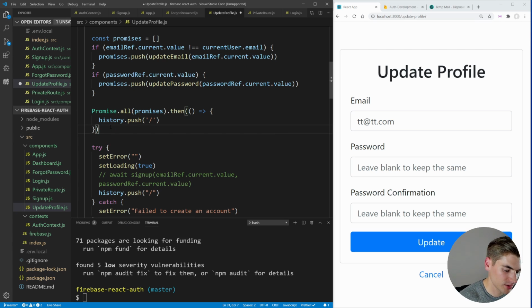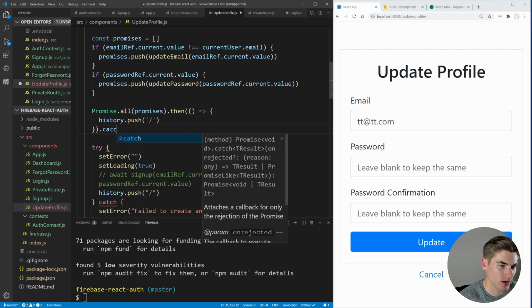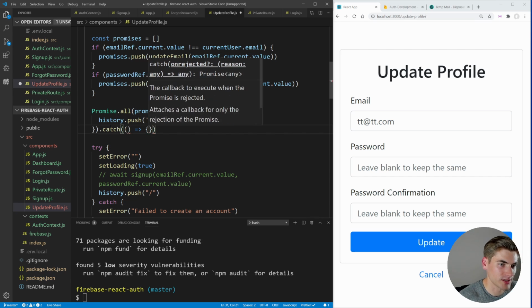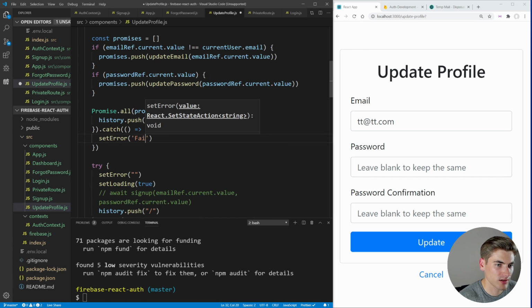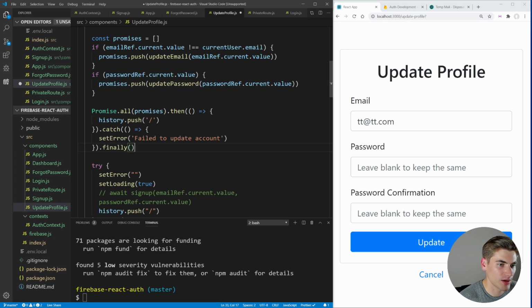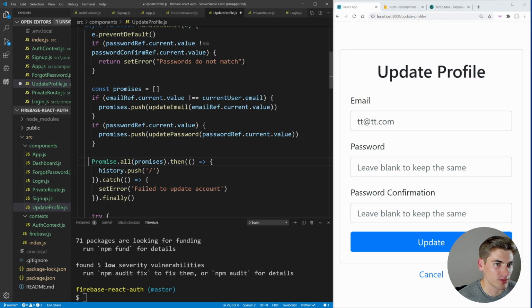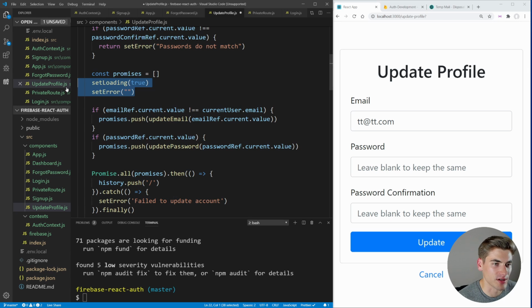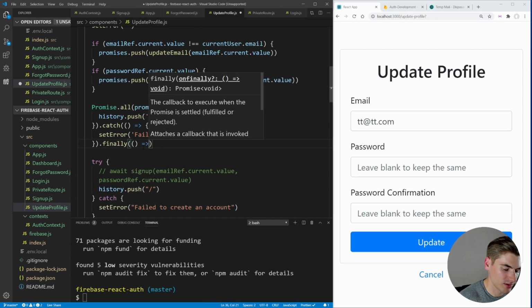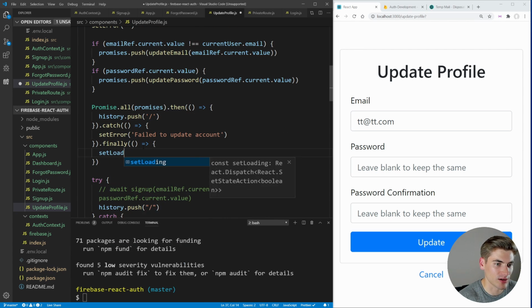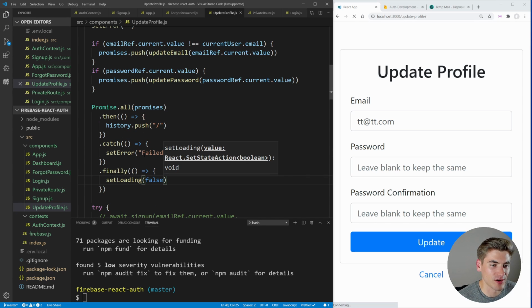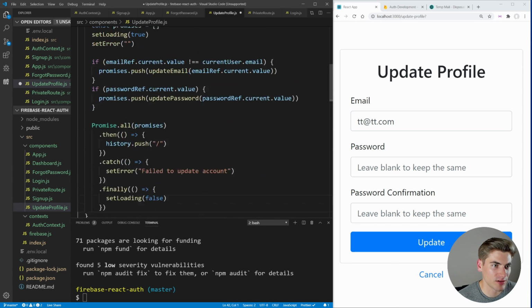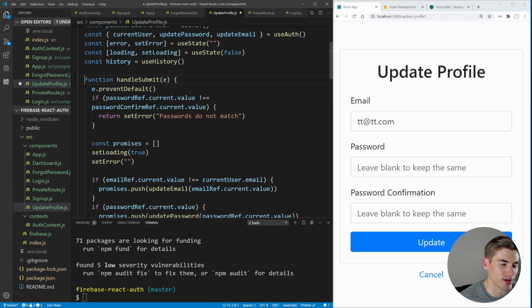Otherwise, if we have an error, we can say .catch. Inside of this .catch, what we want to do is just set our error. So we say setError, failed to update account. And then lastly, we can have a finally. What this finally is going to do is set our loading back to false. So we just need to set our loading up here to be true. Come up here, set it to true. We need to set our error here to be blank. Just like that, that's our initialization. And then down here in our finally, this runs whether we succeed or fail. We're just going to set our loading back to false. So now if I save that, get rid of all this try catch code down here, and I can even remove this async because this is no longer an async function.